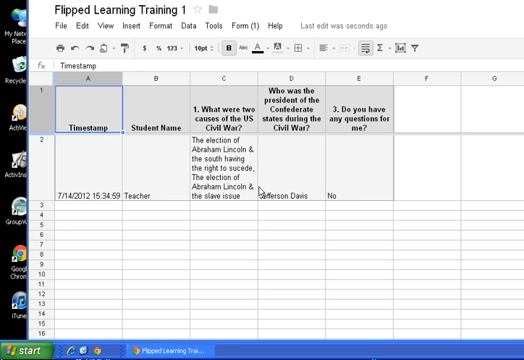I can do all kinds of things with this data. I can grade it. I can have Google self-grade certain types of questions. I can use this for formative assessment to see what I need to go back and reteach. I can use it as a class discussion. So there's a lot of options that I can go from here.